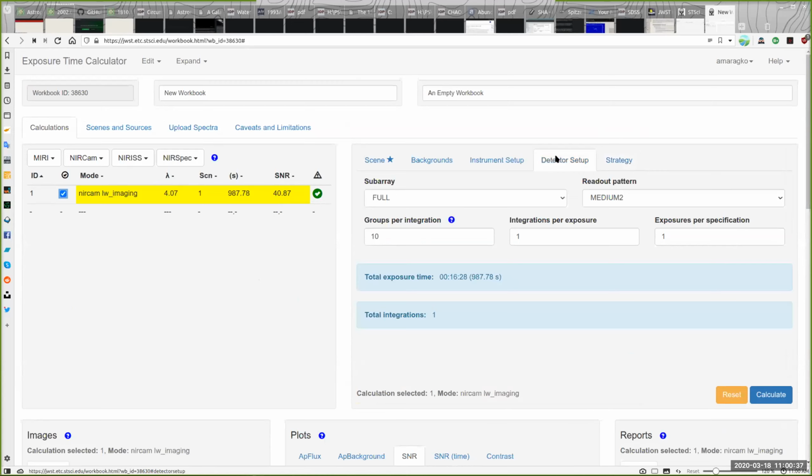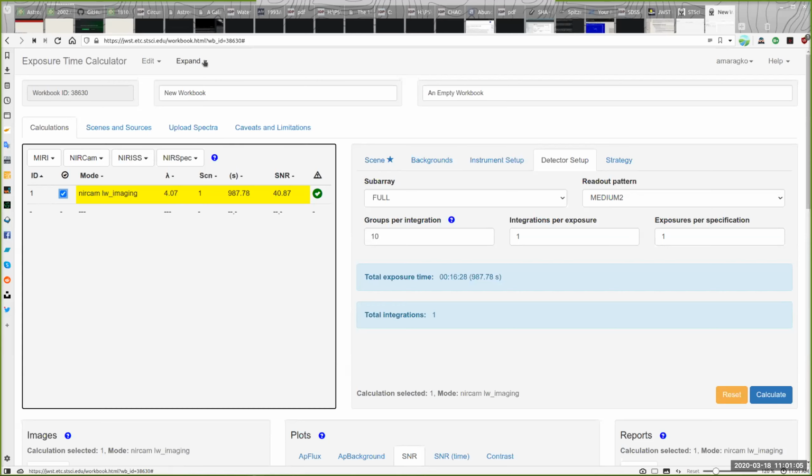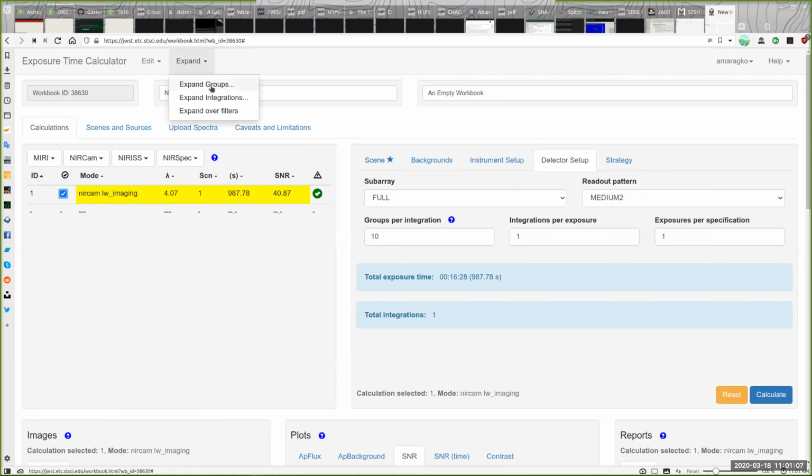There is not one prescription to understand how many groups or how many integrations you need to use for your science case, but you can experiment a bit and see what signal to noise ratio you achieve and what exposure time is needed for this calculation. And an easy way to do that, you need to first click on your initial calculation, and then you have the option on the top to expand in groups.